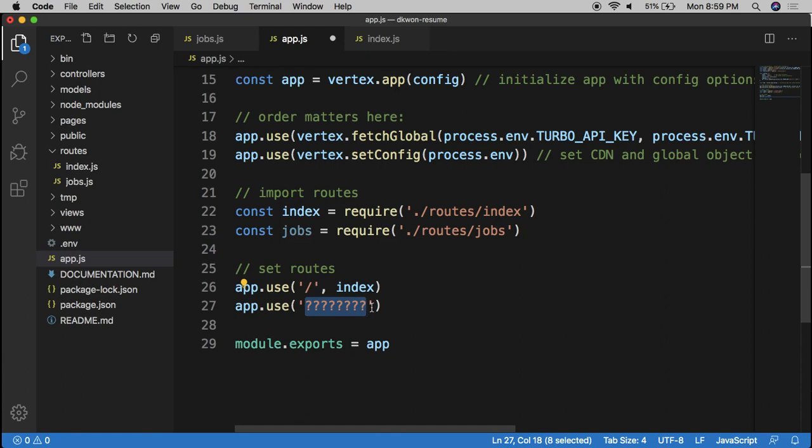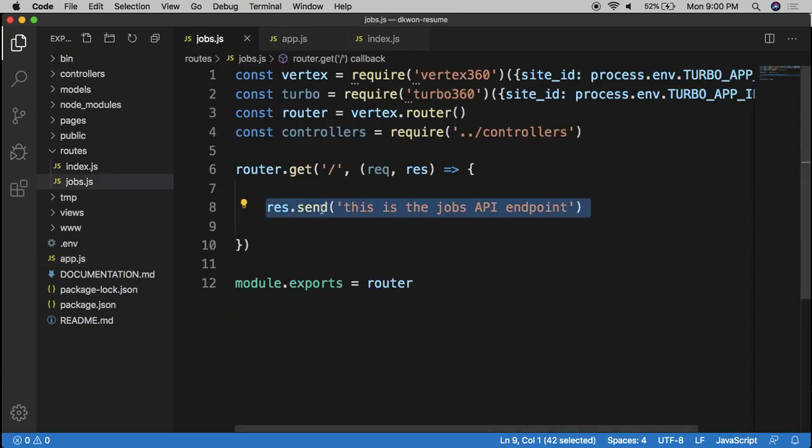What will be like a sensible path? So /jobs, and then comma, what do I type here? The constant name, which is jobs. So on line 27, I'm assigning a new path to the website. So localhost 3000 and then /jobs. And when I visit that path, or when I hit that endpoint, I'm going to invoke the jobs route that we just wrote. And if we did our job correctly, we should see this.